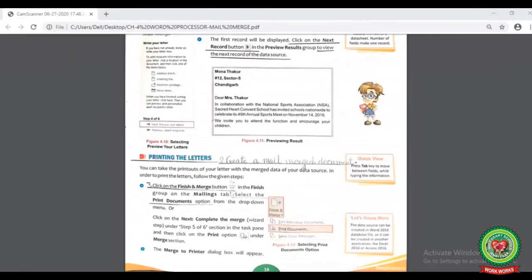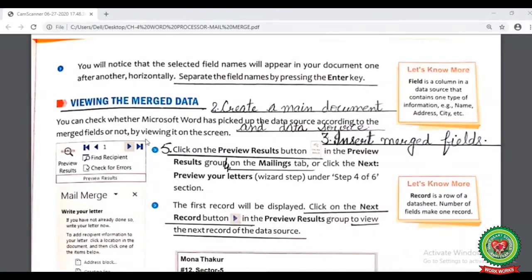Now look at your book at page number 39. Here we will learn how to view the merged data. To see the merged data, we need to open MS Word. Then step number 2, create a main document and data source.